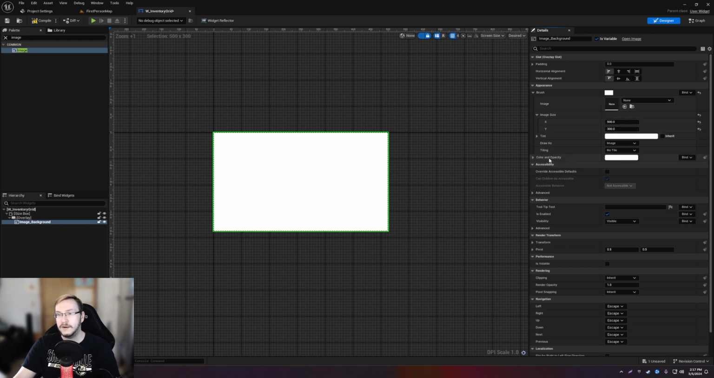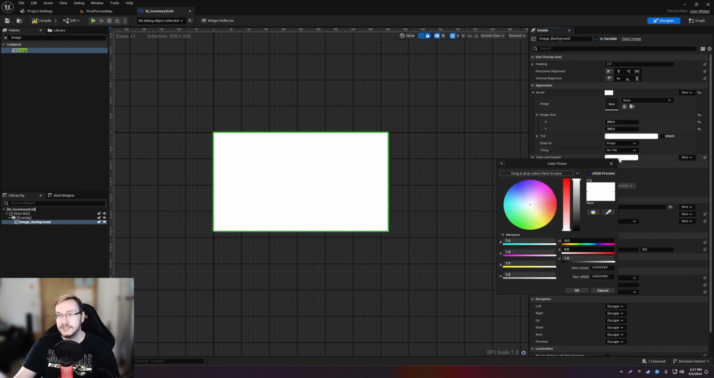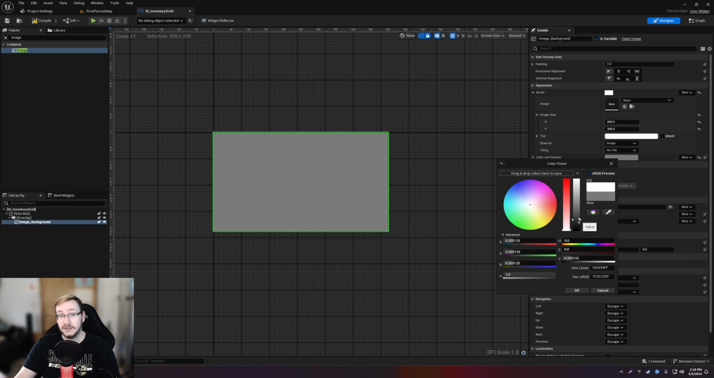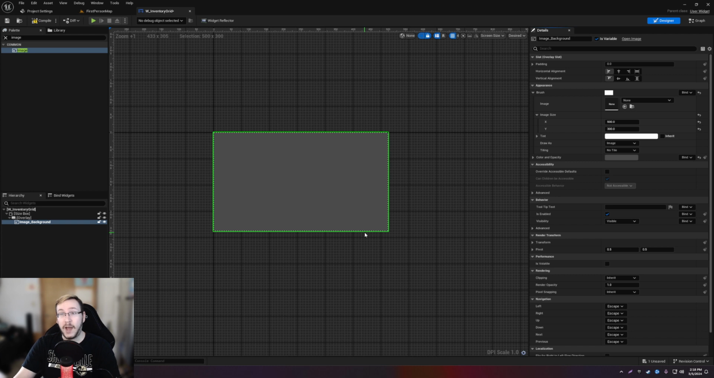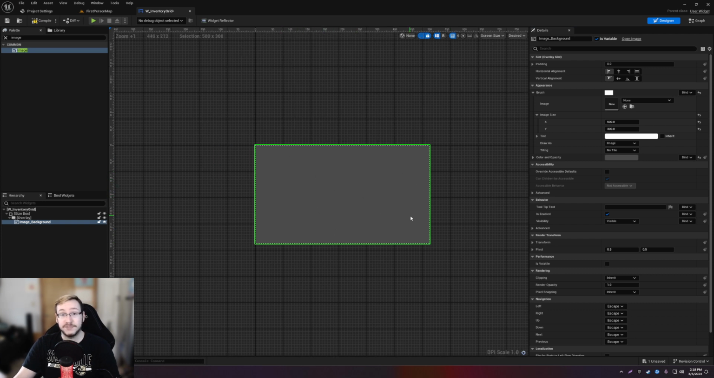Then we'll go to the color and opacity. I'm going to click on this little box here, which will give us a tool to change it. I'm not going to change the actual color. All I'm going to do is bring down the brightness value, so it's a darker gray. Fun fact, that is why, whenever you are initially getting your widgets set up, a lot of developers call it gray boxing. It basically means getting the functionality in without having any of the art assets. Now we have this box here.